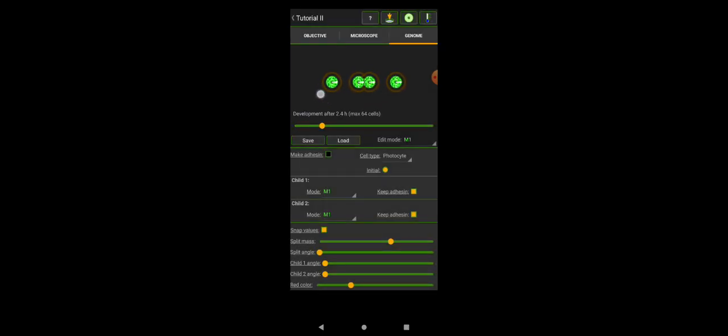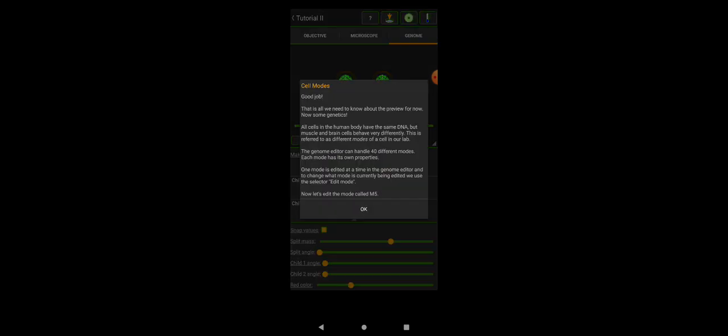We will start off by introducing the preview window. It shows you your organism at a certain age. The slider right below the preview is used to set at what age you would like to view your organism. Now set the preview to show your organism at age 2 hours. Okay. Cell modes. Good job. That is all we need to know about the preview for now.